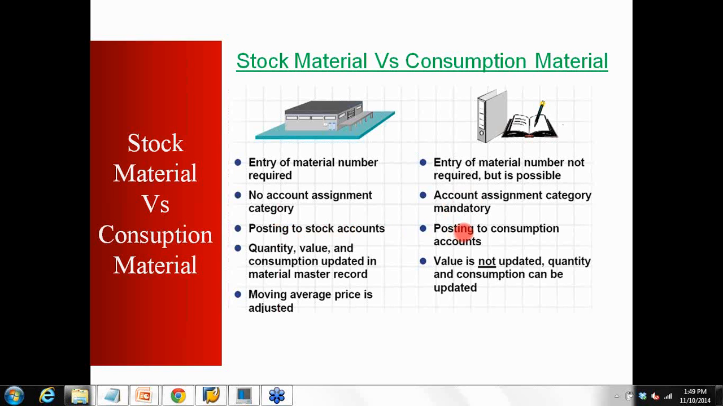Okay, so from the finance side of SAP, you have different types of account. We have different types of account for stock material, where the stock material will be posted, and we have different types of account for consumption material. In this case, quantity, value, and consumption are updated in the material master record.